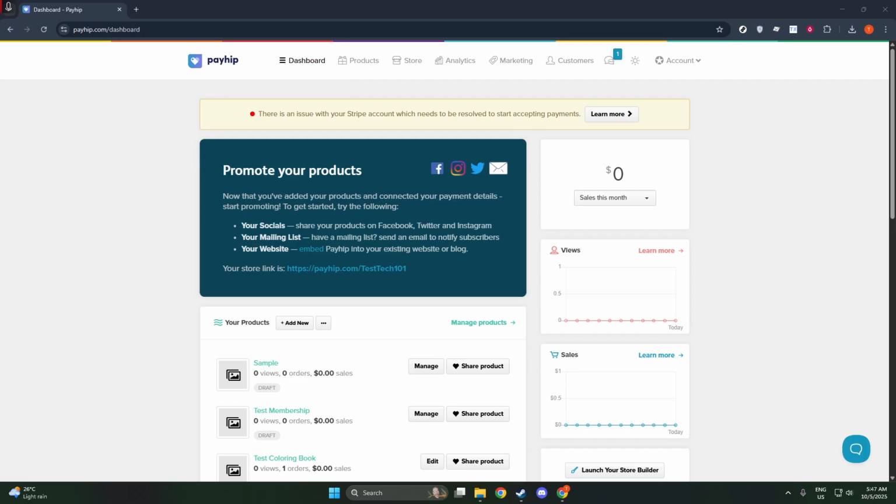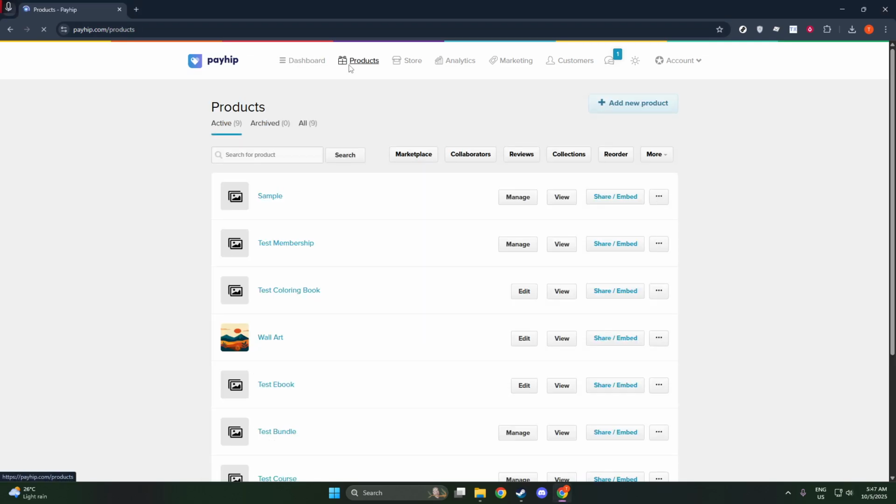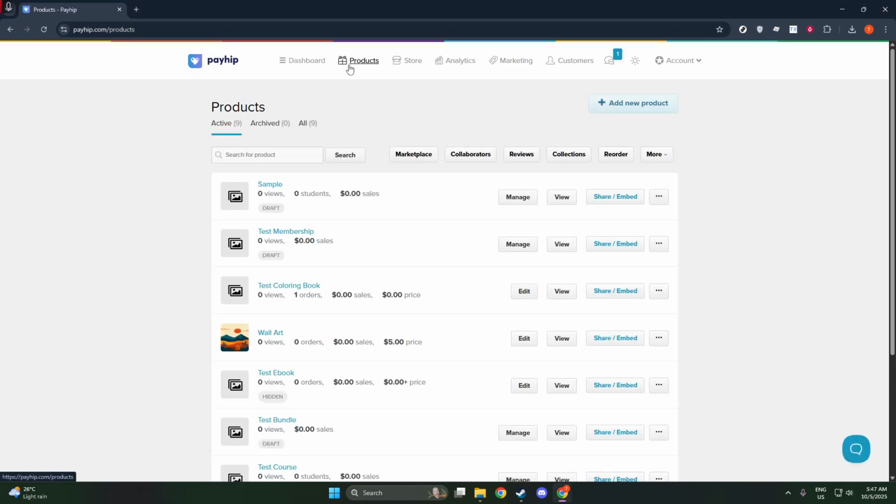To begin, we'll start by navigating to your Payhip dashboard. If you're not familiar with this, Payhip is an online platform that allows creators to sell digital products directly to consumers. It's user-friendly, and managing products here is a breeze once you get the hang of it. Once you're logged in, locate the Products tab on your dashboard. This tab is crucial because it's where all your existing digital products are listed.